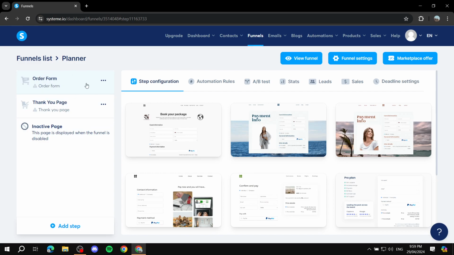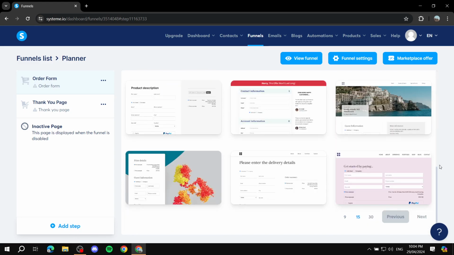So we've got the order form, and we've got the thank you page, and we can also add more steps. So basically those pages are going to be the steps for your funnel. Meaning this is going to be the first step, which is the order form, and then it's going to take them to the thank you page, and then that's pretty much it.